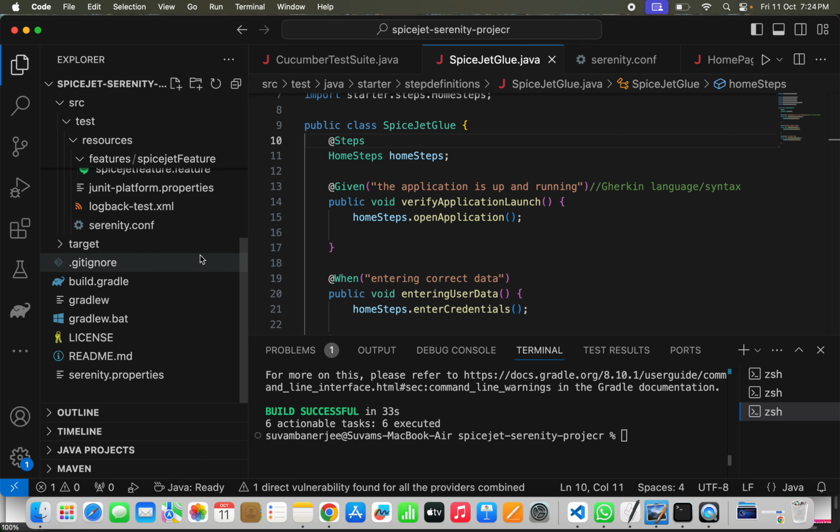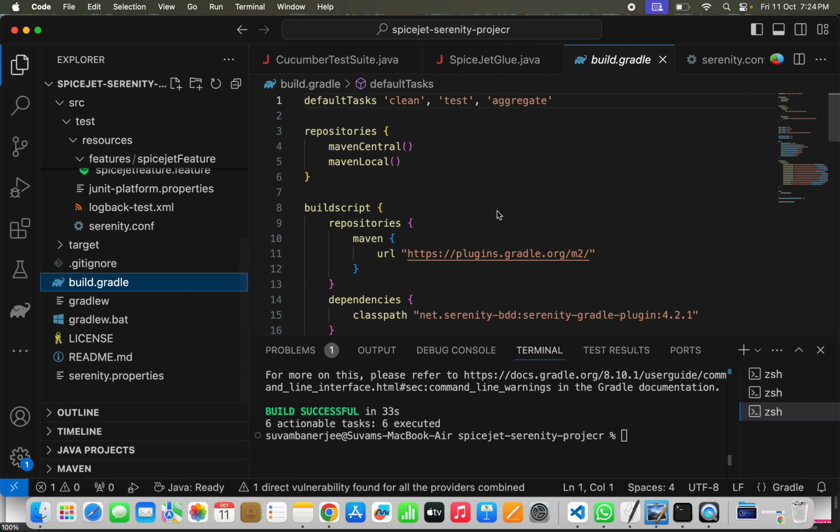If everyone is done, let me know. I'll describe this build.gradle here.